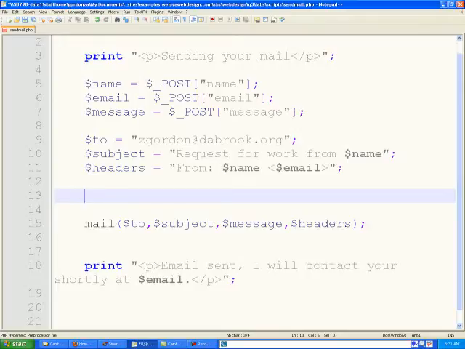So the first thing we're going to set up is we want to know that the name, email, and message are all filled in. So we're going to test to see if each one of these are filled in, and if they are, we're not going to worry about it, but if they are not, we want to display a message that says, please fill in these fields. So to do that, let's go ahead and start by saying if name is equal to blank, and again the blank is two quotation marks with no space in the middle.